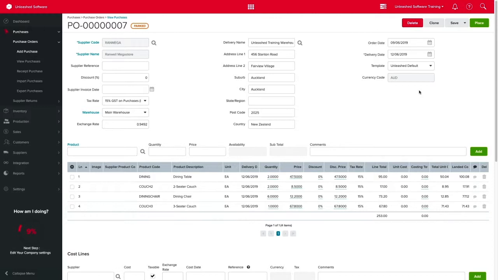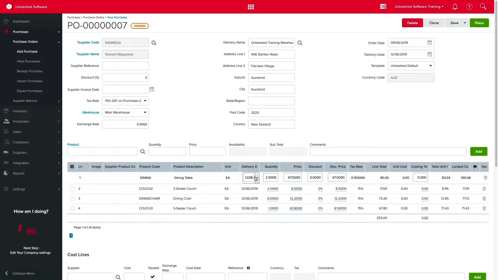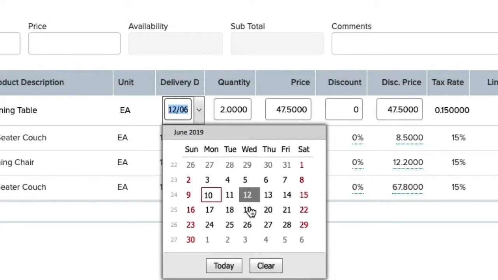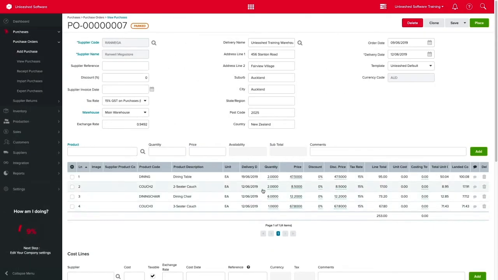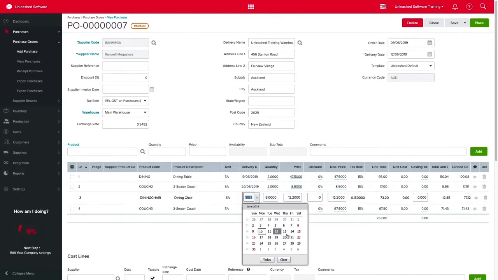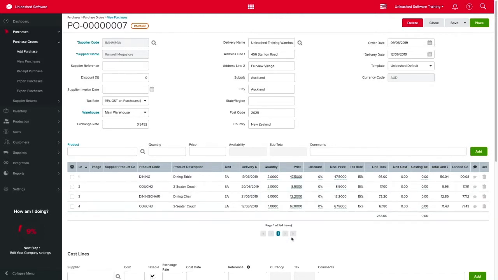However, if we require some of the items to be delivered on a different date, we can easily set this up by going to the order line and select the date that we prefer. This means you can order multiple items with different delivery dates on a single purchase order, leaving you with more time to do what you love.